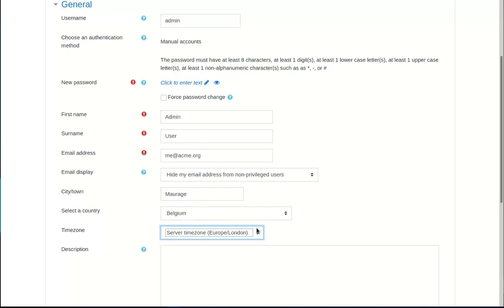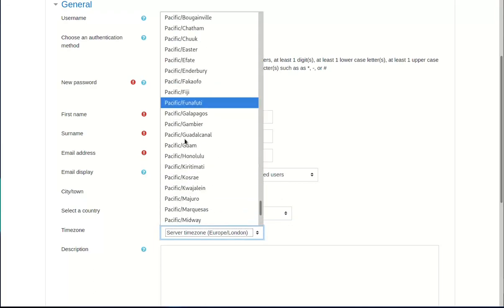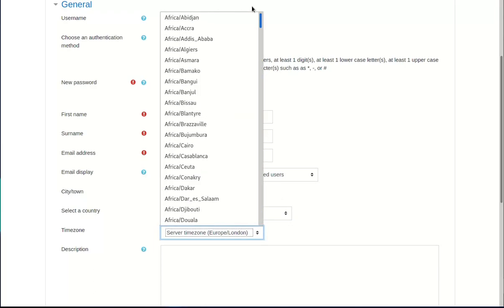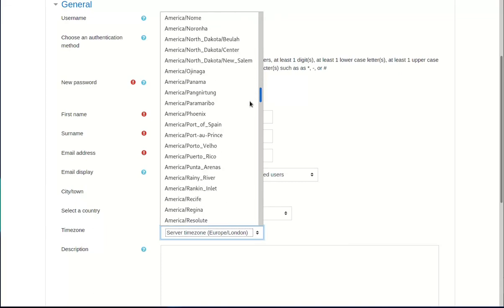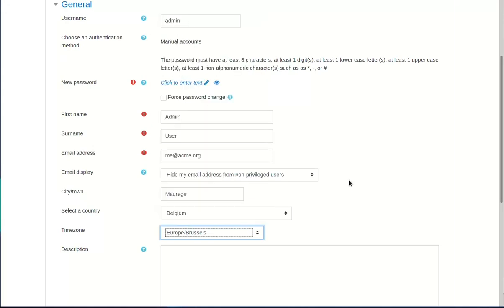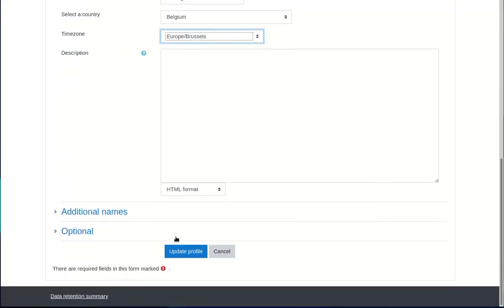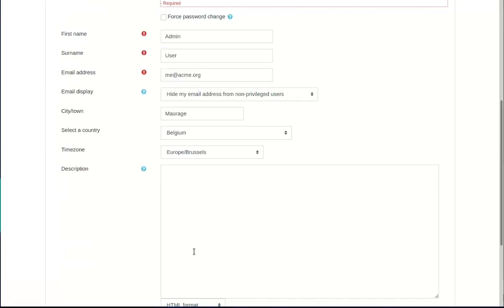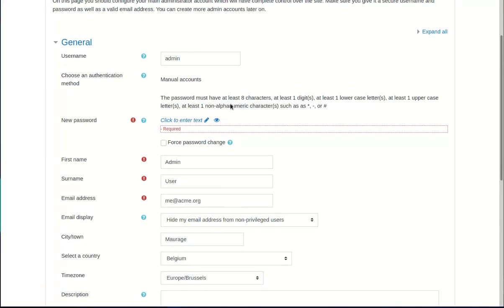Okay, I am in Belgium, time zone. Of course, configure that according to your time zone. But for me, I am in Europe, in quarantine, close to Brussels. Here we are. And we update the profile.